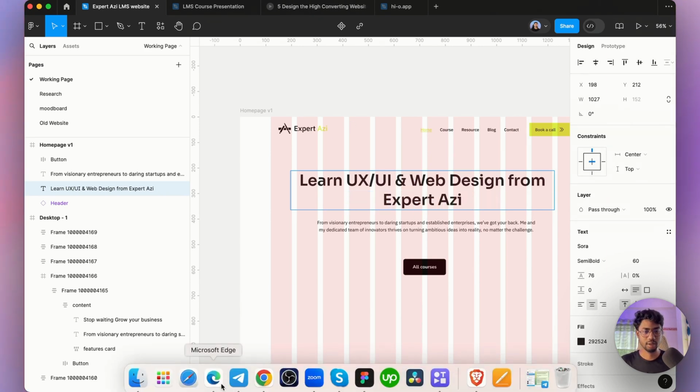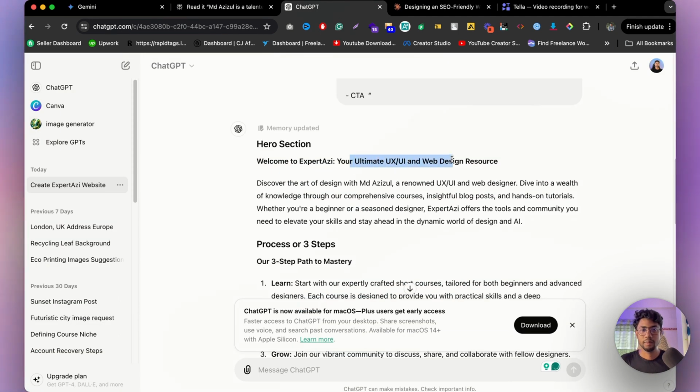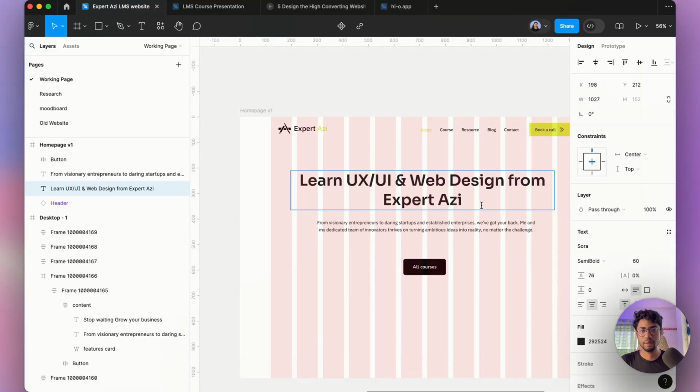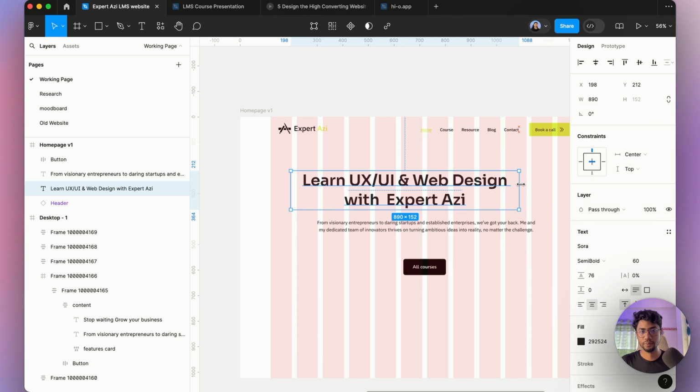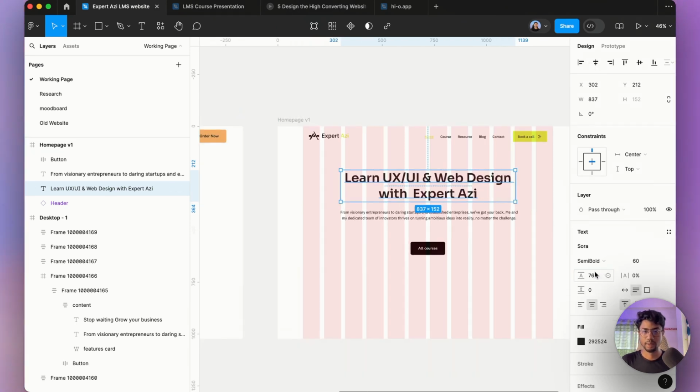Or if you don't like it, then we can find out more. Let's say expert courses, unlimited resources, that's fine. What's it saying? Elevate your skill with Expert Azi. Okay, that's fine. Learn UX UI and web design with Expert Azi. Okay, this looks pretty well. All right, now in here we can change this line height into 150.